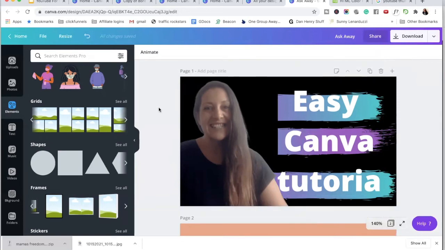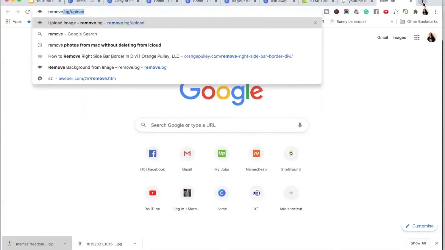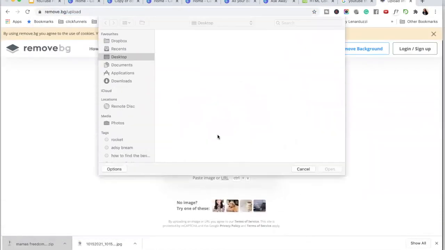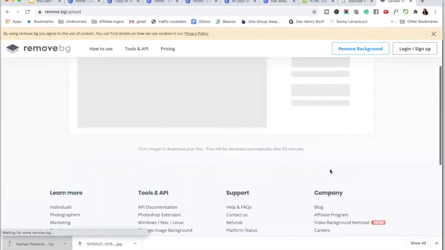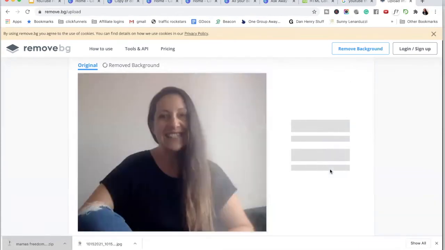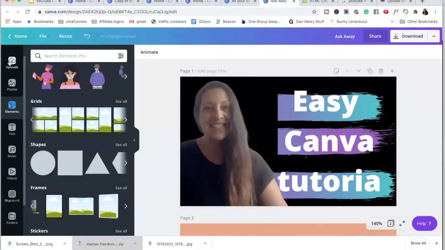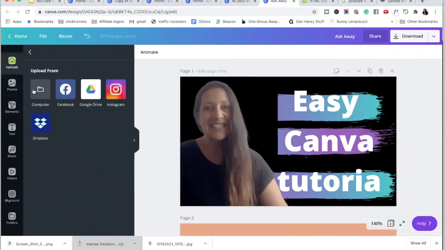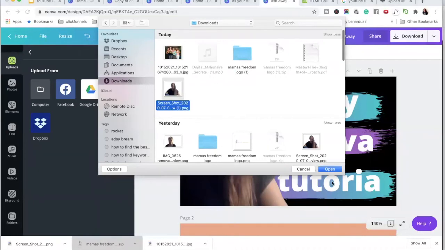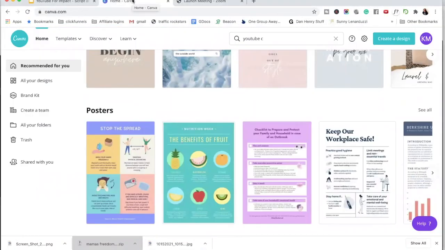So the simple background removal tool, if you just put in remove.bg, simple background removal. If you upload an image, this is the one I used. Now it's going to do it quickly. Then you can just download it and then you come over to Canva, hit uploads and upload the image on your computer. And here I am. Okay, so then you upload like that. Very, very simple.